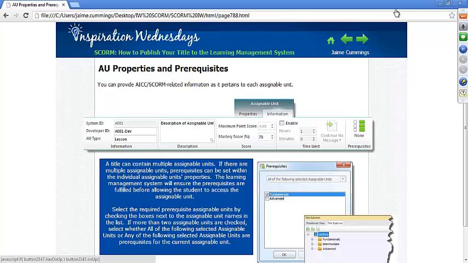And last but not least, we have our prerequisites. So a title can contain multiple assignable units, as I just showed you. So if there are multiple assignable units, prereqs can be set within the individual assignable unit's properties. So the learning management system will ensure that the prereqs are fulfilled before allowing the student to access the assignable unit. Now we'll go through the whole process of how to actually set these up within Lectora. So let's go ahead and jump in there.